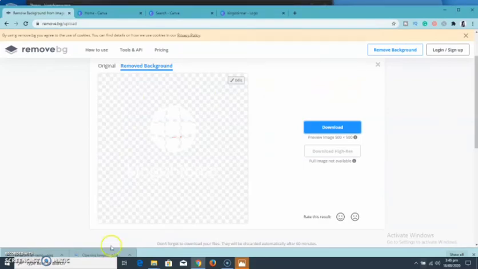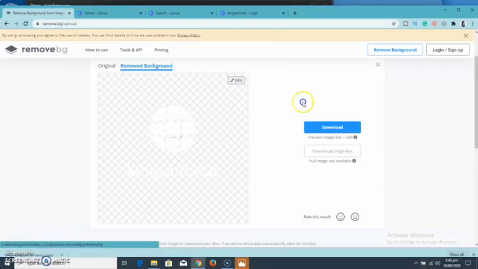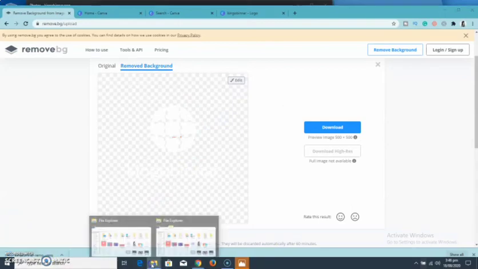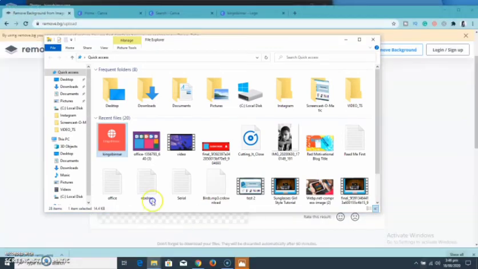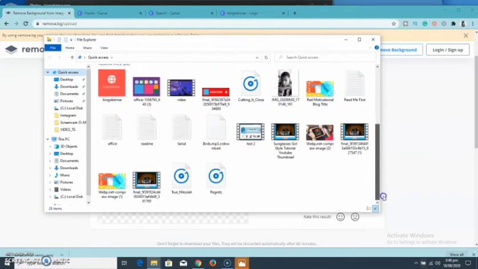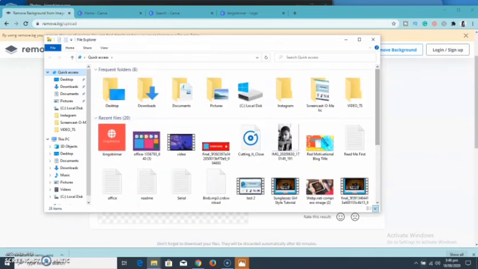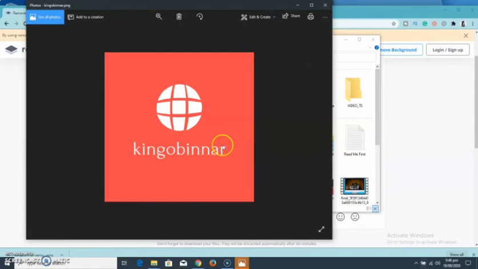This is the one we just downloaded without the background. Let me show you the one we just downloaded without the background. Okay, I can't find it right now. But basically this is the one we downloaded with the background. So you can see the logo is on our computer directly.